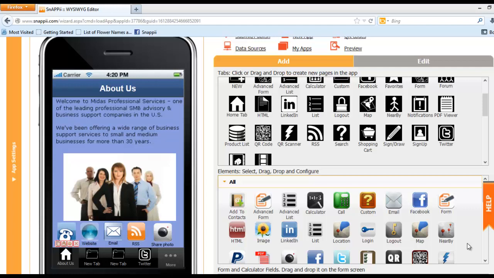Hello everyone. In this video, we are going to review how you can add signature and drawing capabilities to your mobile app. Within the Snappy WYSIWYG editor here, I have a professional services app that I've been working on, and there are two different ways that you can add sign and draw capabilities.